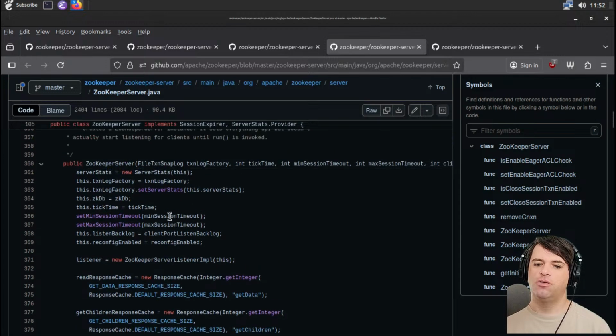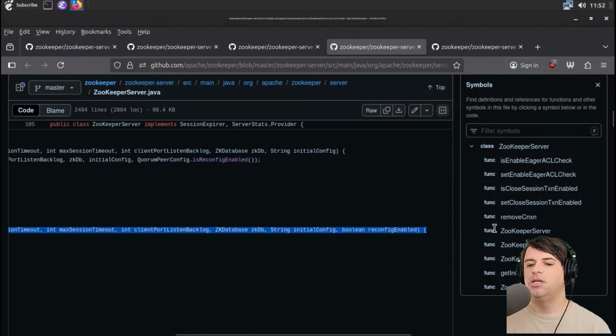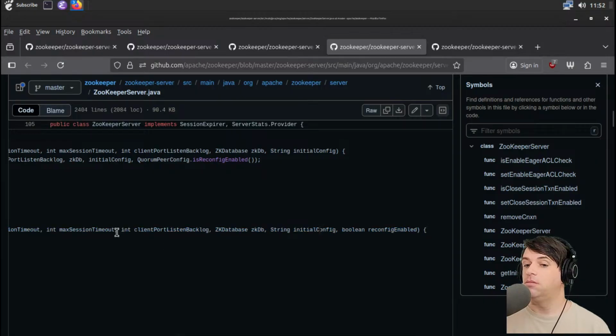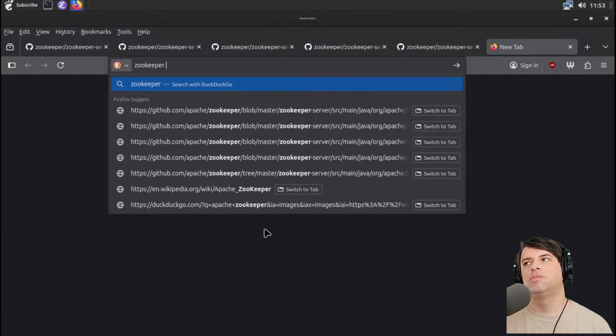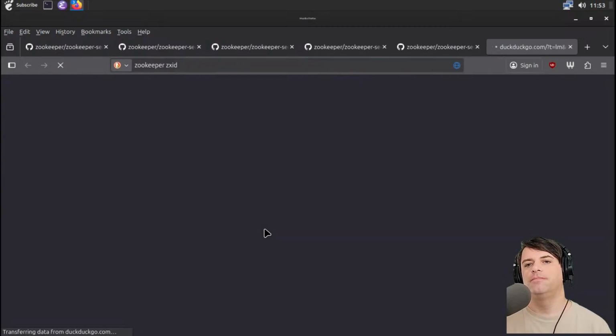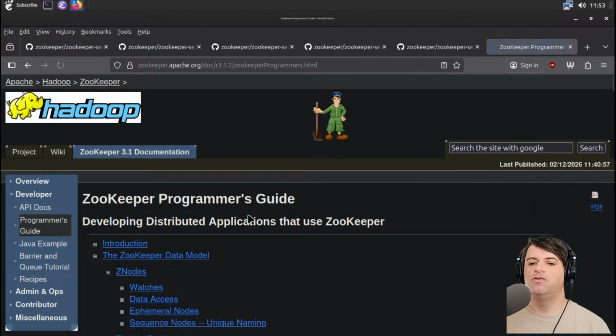Large request threshold, Zookeeper server method. We're going to take a transaction log factory, a tick time, a min session timeout, a max session timeout, and some other stuff. Maybe a client ID, a client listen backlog, a ZK database. So ZK must be Zookeeper. ZXIDs must be Zookeeper something transaction.